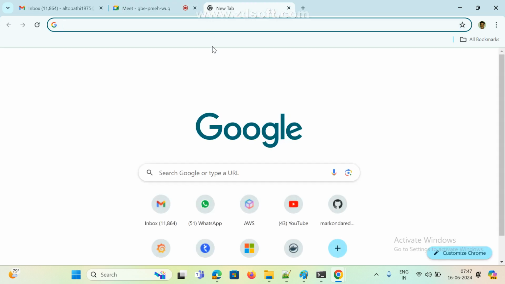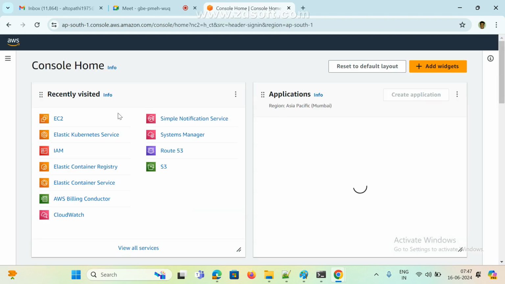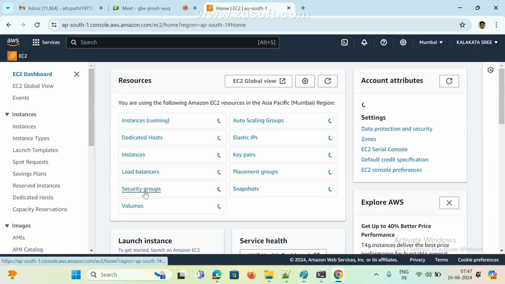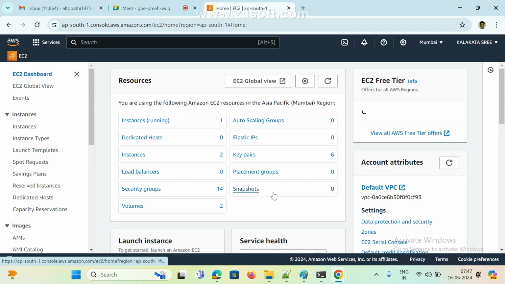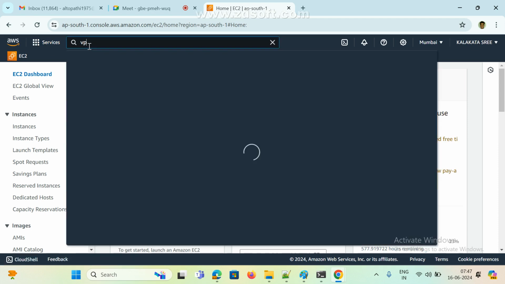Yes, sir. Okay. Now see here, the AWS console. Now I'm going to create one VPC. Most of the people are asking what is VPC. VPC is nothing but virtual private cloud, and this is the main network provided by AWS. Now just search. This is the global search, right? Just search VPC. That's it.